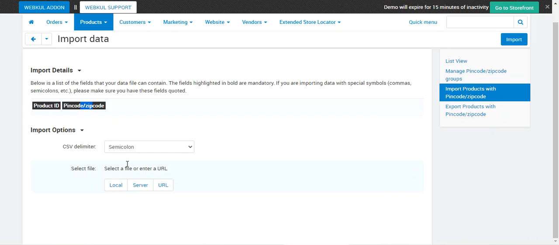Here you have to choose the CSV delimiter as comma if you're using a CSV file, and then you have to choose a CSV file by tapping here on the local option, and then tap on that to import the product IDs and the product zip codes in bulk.